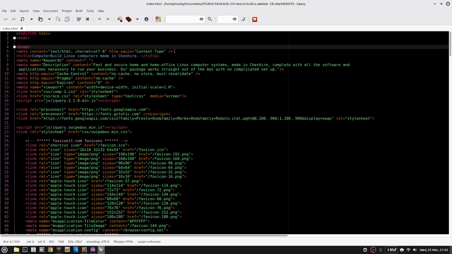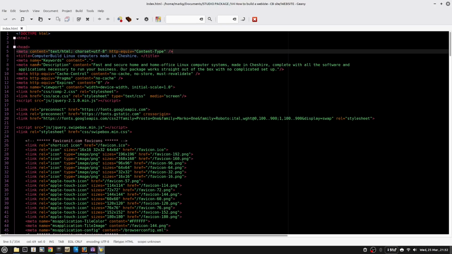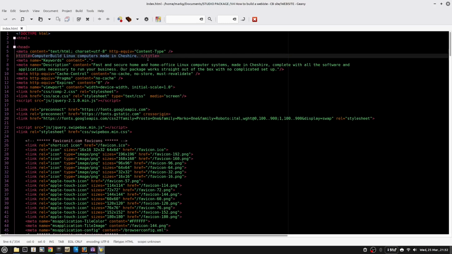We don't have to worry about that. We just cut it and paste it. The title, open brackets, close brackets. Title is important, and it's going to introduce the entire website. Computer built Linux computers made in Cheshire.